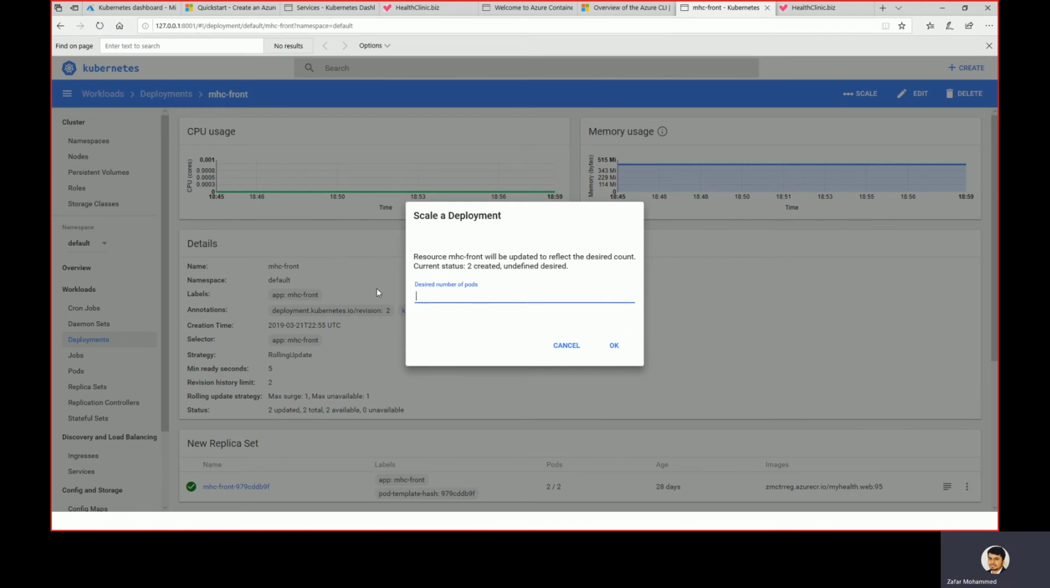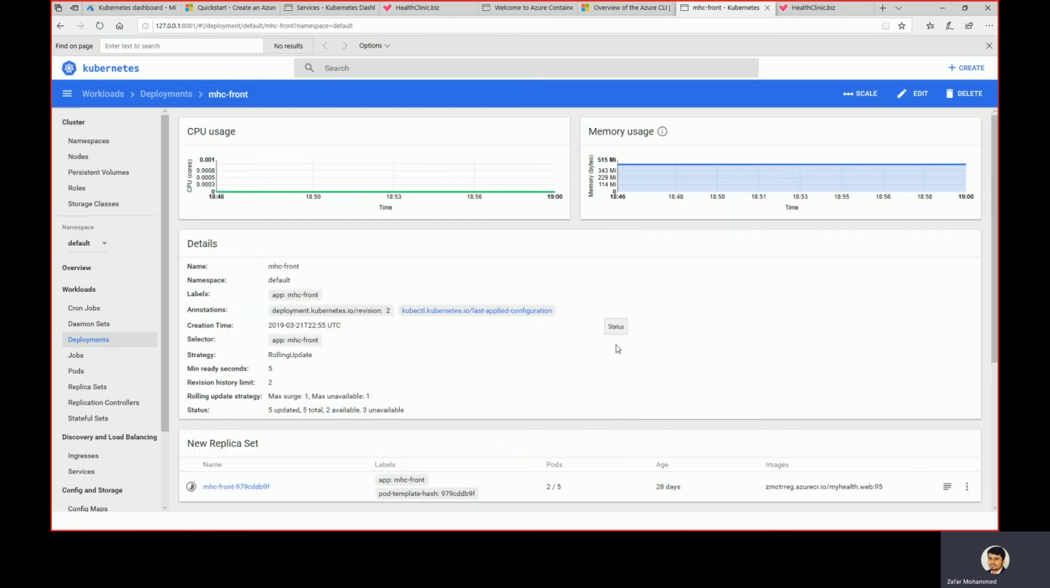So I say 5 and then click OK. Then it should increase it to 5 container instances running on those 3 agent nodes that I have scaled to. So I have an AKS cluster with 3 nodes, and on those 3 nodes, I will have these 5 container instances for the backend applications running.